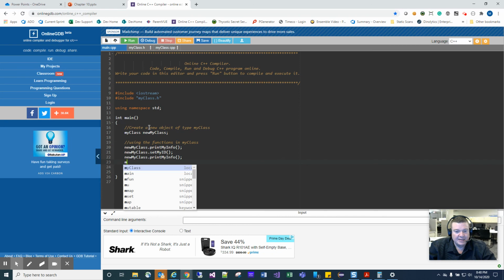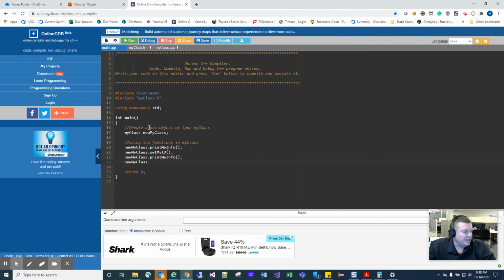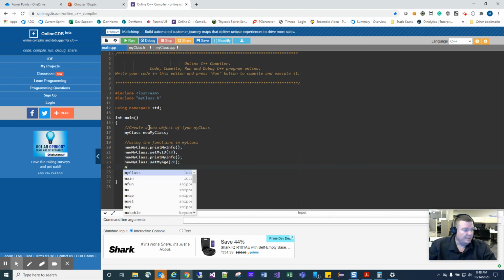What I'm doing is demonstrating our setting of actual variables and then utilizing them. The first time I run the print my info, it should fall back on the fact that we initialized those variables with zeros. Then I'm going to set that ID to 10 and print out that information again. So now the age should still be 0, but the ID should be 10. Then we're going to set the age to 20 and, one last time, do that printout.